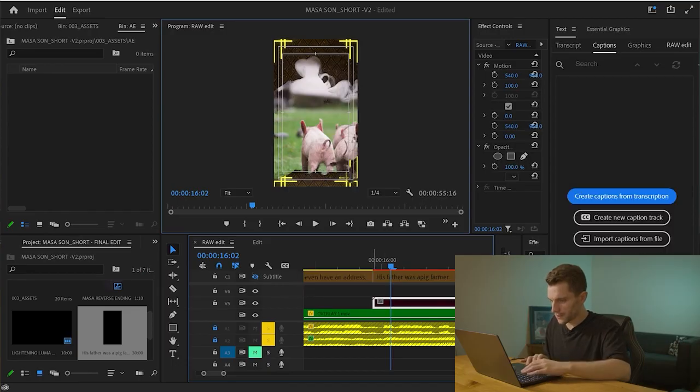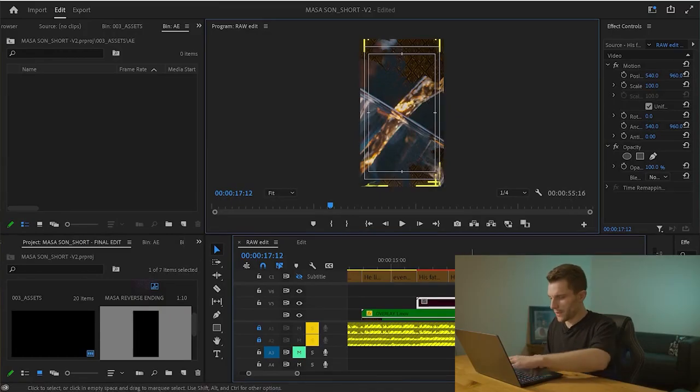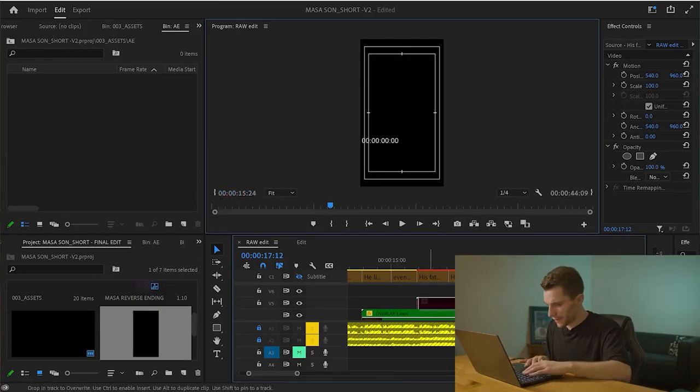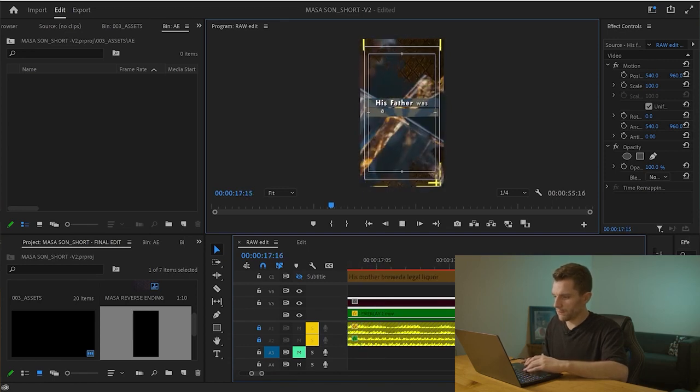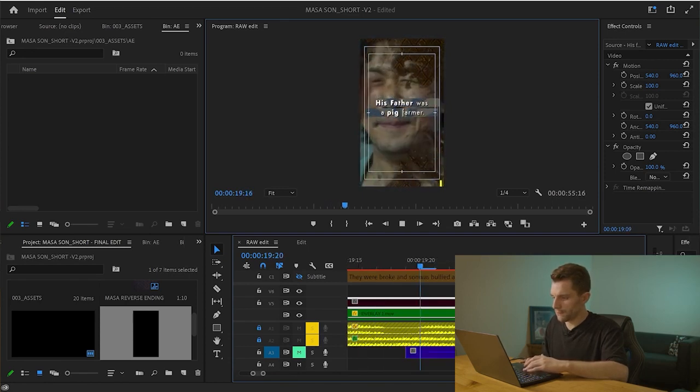Let's go ahead and turn those subtitles off for now. So let's find the start of this there. I'm just going to chop away that start and reline it back up where I want it. So let's have a look. His father was a pig farmer, his mother brewed illegal liquor, they were broke, and son was bullied. Okay, so it doesn't quite work timing wise.